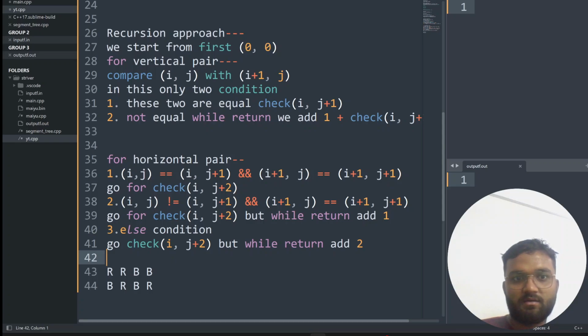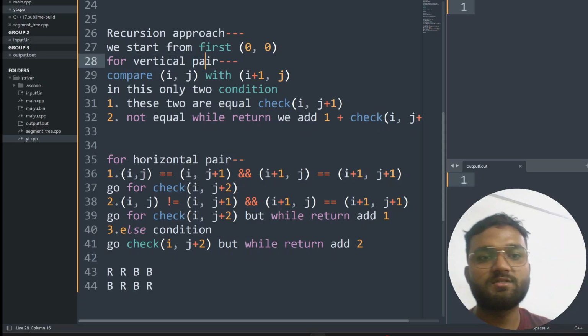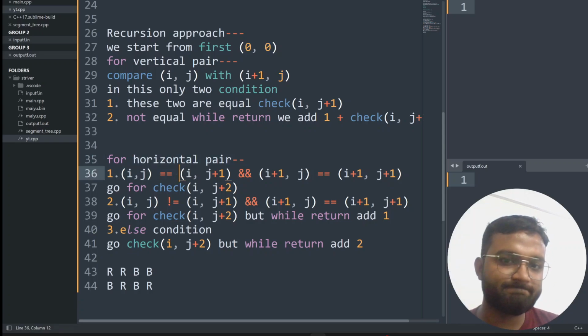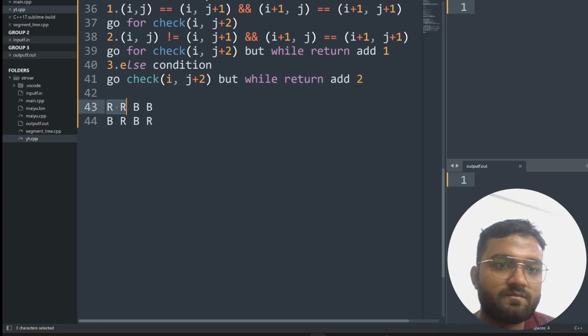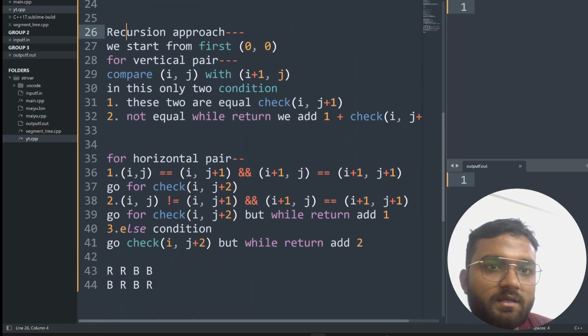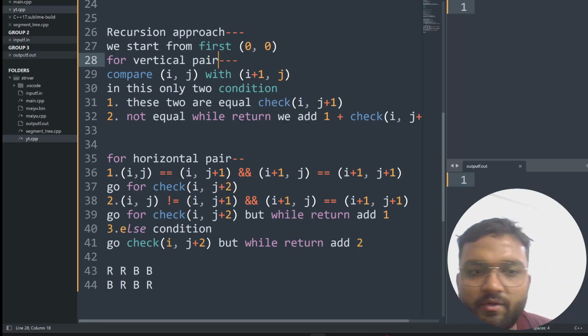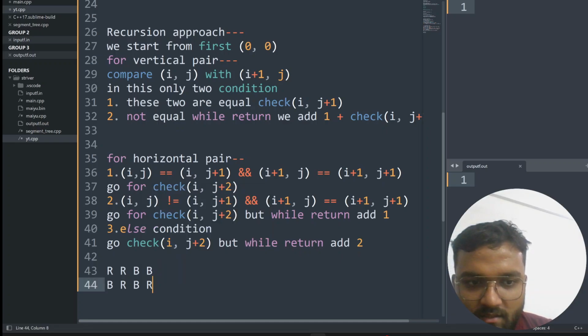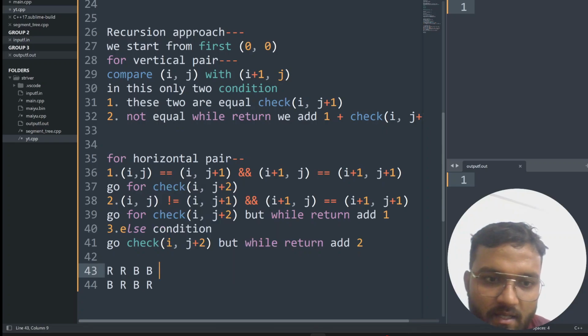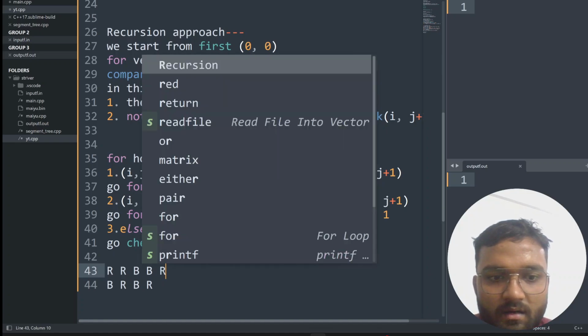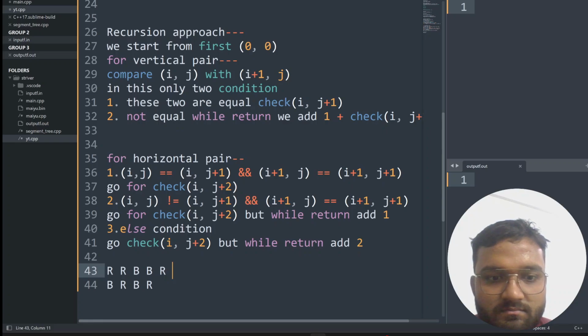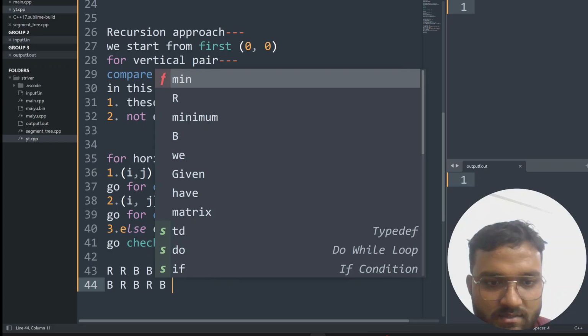So I have covered the vertical pair approach and the horizontal pair approach. There is an edge case in the recursion approach when we are going for vertical pair. If you are going for vertical, then we can check for all without any problem. But what if the n is odd? There is again an r and there is a b, something like this.